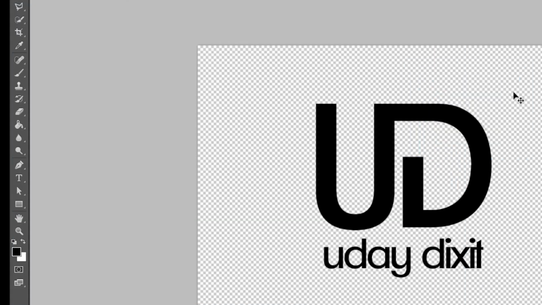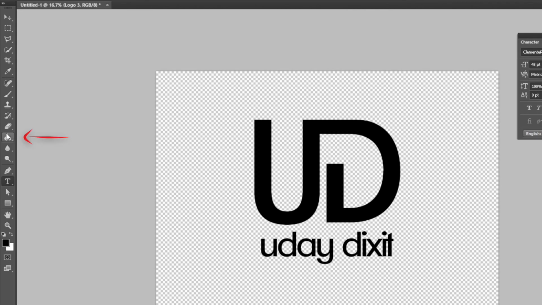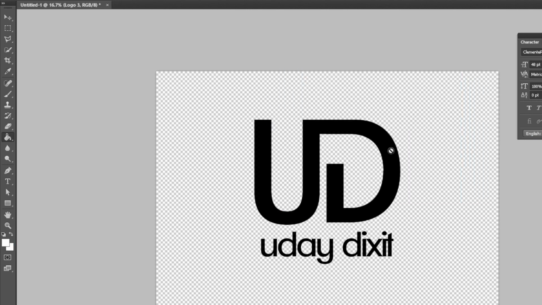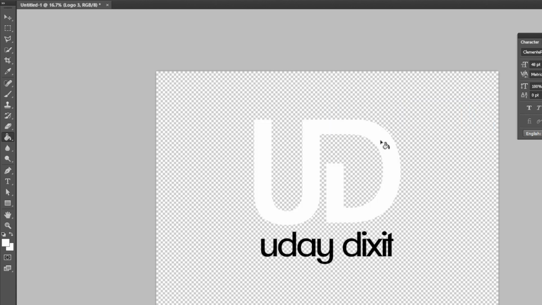Now I'll show you how to save it in white. You can't really select the UD since you rasterized it, so you can't really edit it anymore. So to color it in, you need to select the bucket tool, this one, and select the color white from here. And just click on it. It will ask you to rasterize it again, and just click OK. And it should fill it in.